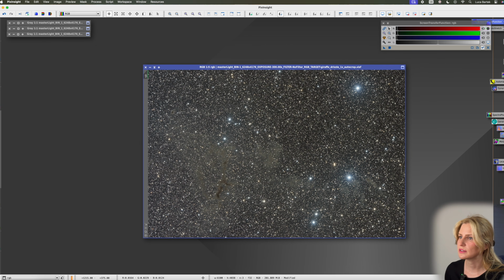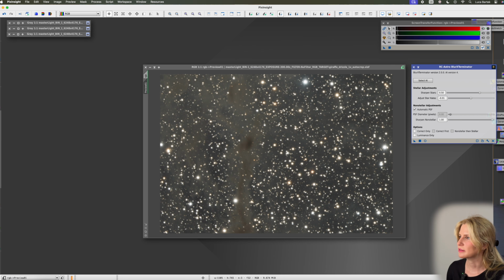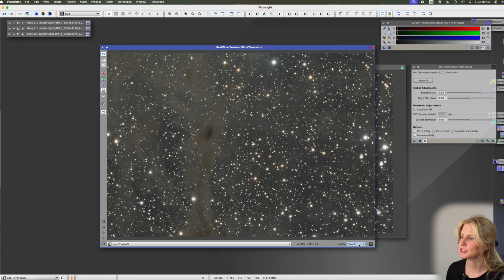Then I will do the deconvolution because if I can get the stars a little smaller, I will see better. I will take a small preview. I will open Blur Exterminator. I will reset this to the default values. I will do a live preview, which I like to set to the maximum resolution.